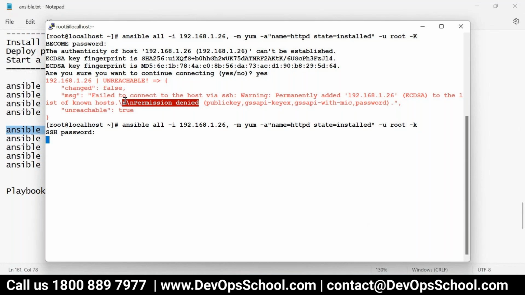Capital K, I think it's not the right combination. Small k, I think it should work. So small k and capital K, there is a significance. Capital K is for the sudo password, small k for the user password. So my bad, I used the capital K.